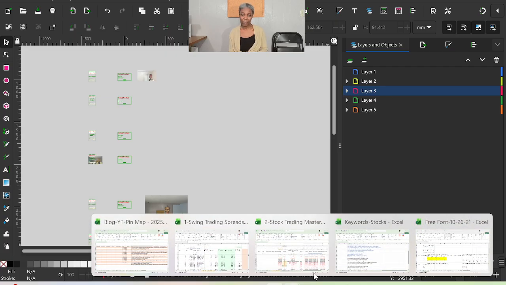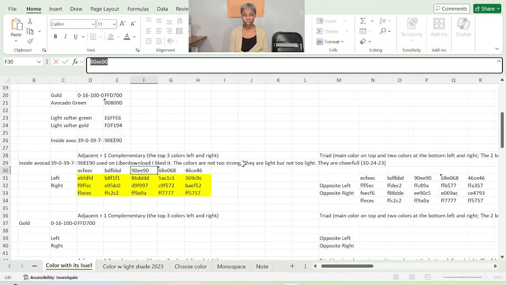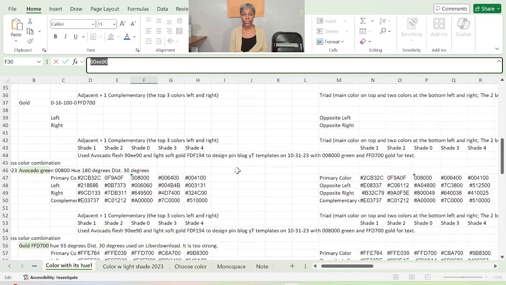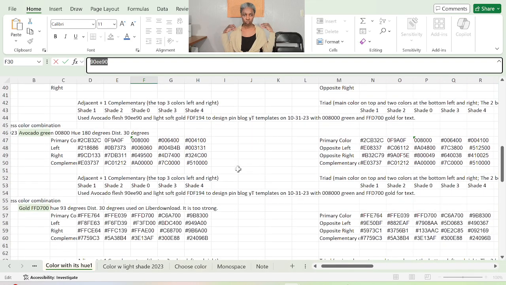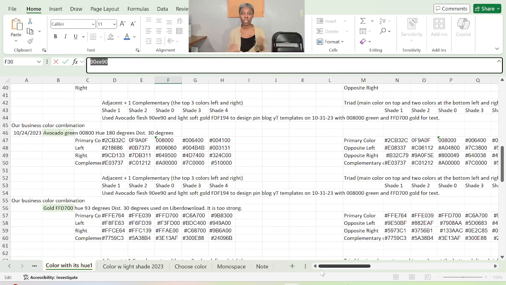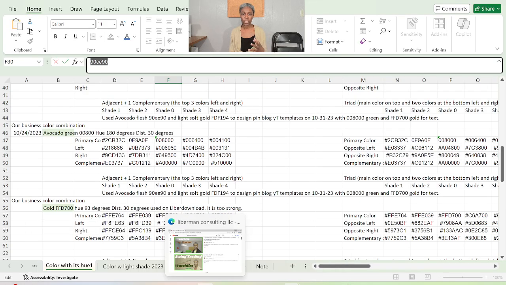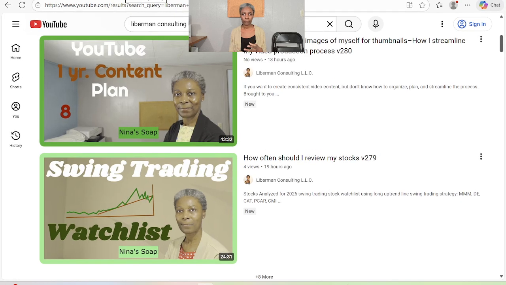So, I mean, I have more colors here, but I'm okay with it. But just take your time to have your color combination. That way, you know that you can use it on your website, which I do, and you can use it to create your thumbnails, which I use as well.